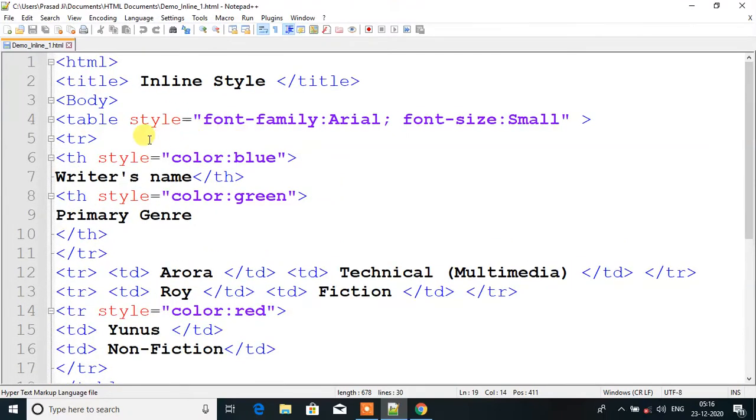So this is table style font family Arial. So this is the selector, this is the property, and this is the property value. It is defined by a colon sign, and in between we are separating this font family from this font size by using a semicolon. So ye yaad rakhne wali cheeze hain. Now I am demonstrating you the second, that is internal or embedded style sheet.